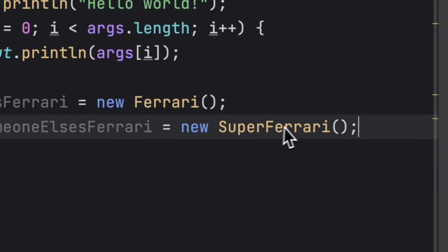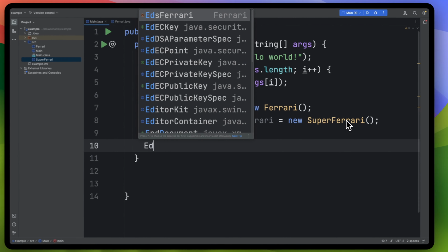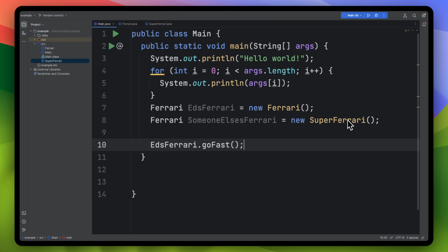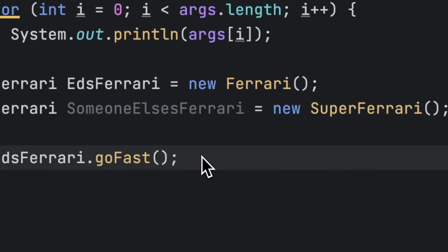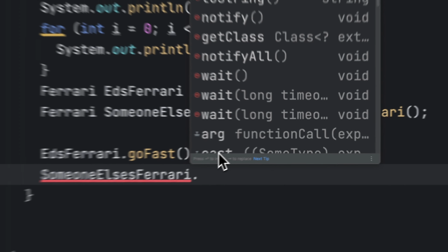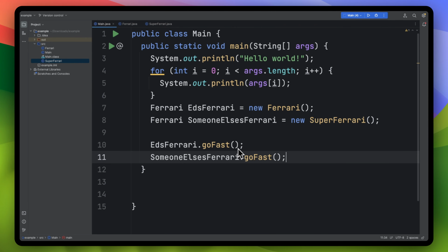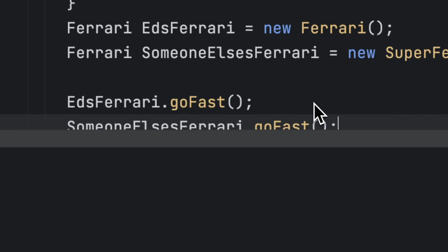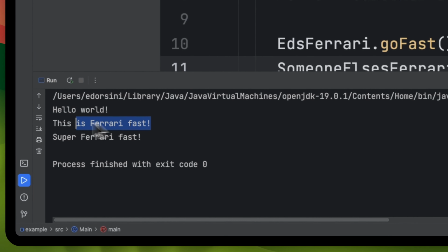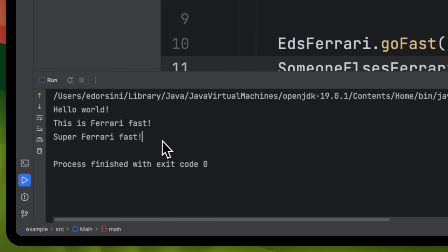And what we're going to show is that, hey, look, we can invoke Ed's Ferrari, make it go fast, and let's invoke somebody else's Ferrari, go fast, and let's see what happens, right? We obviously know what's going to happen, but let's run it and see. One says this is Ferrari fast, that's Ed's, and this is somebody else's Super Ferrari fast.